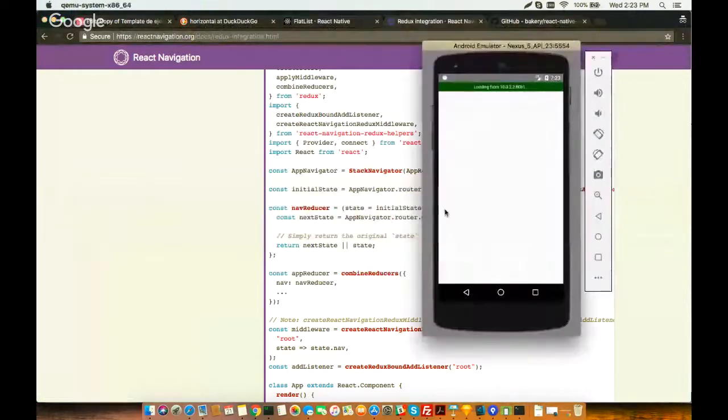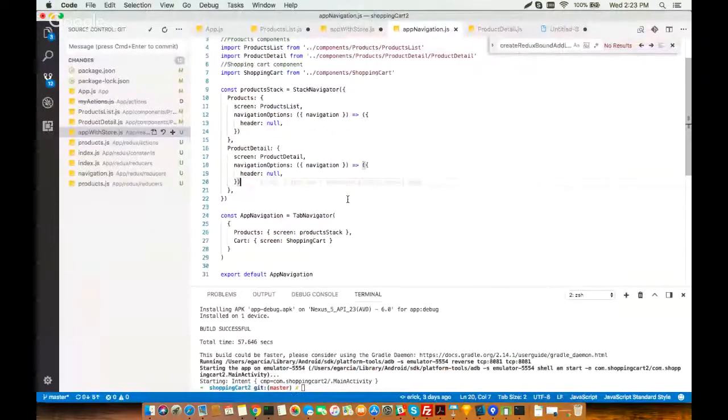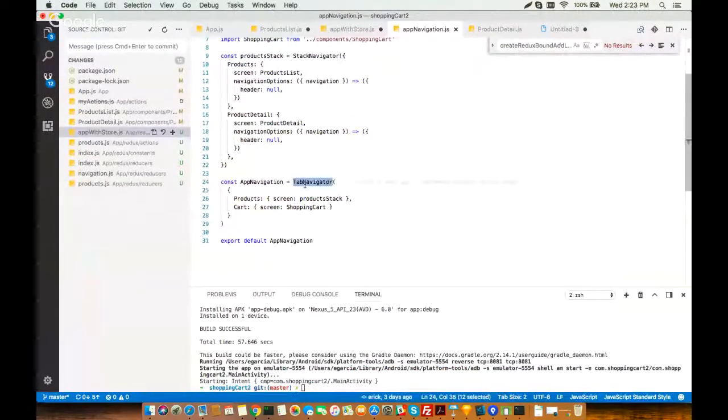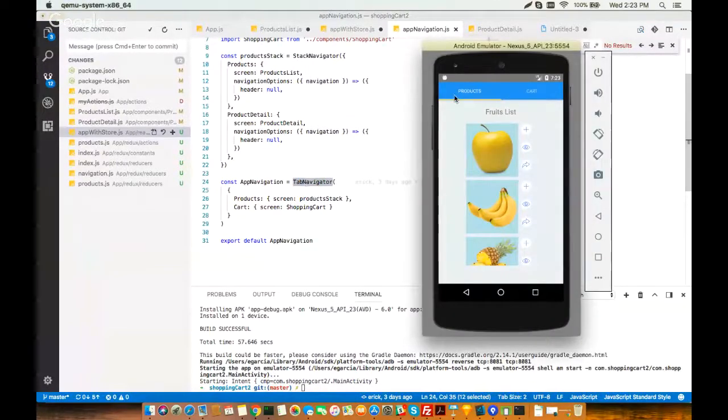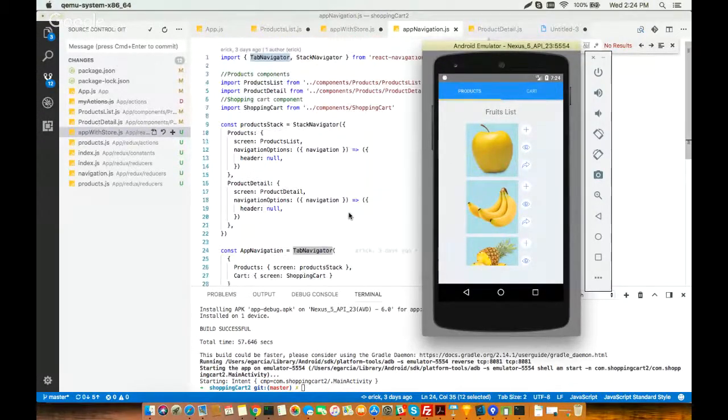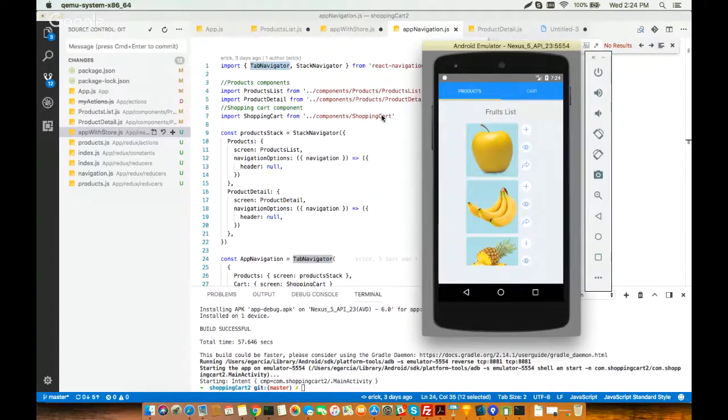So let's check this out. We have this App Navigator, which is this whole component, and it has the products, which is this one. It has a cart tab. It has two tabs. That's basically all we have here. So within the products tab, we have the product list and the product details. The product list is this component.